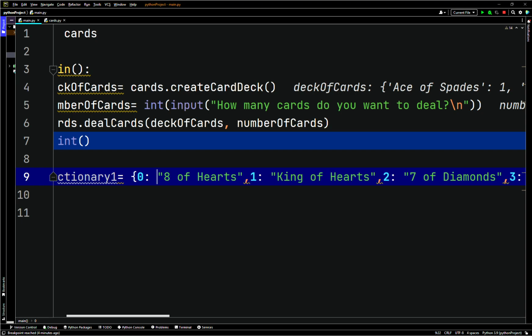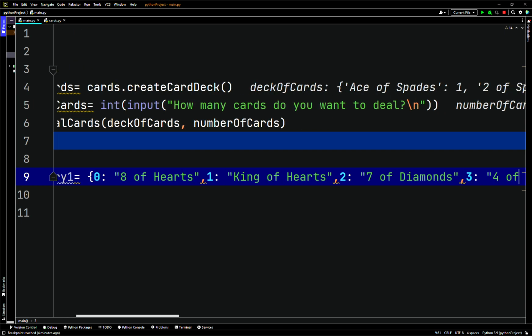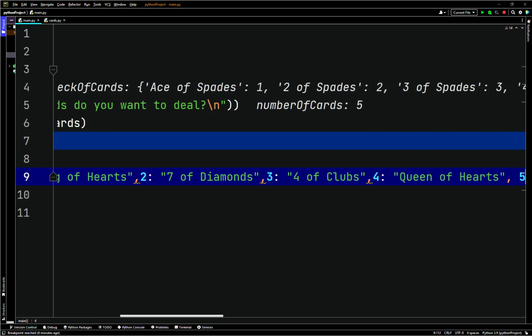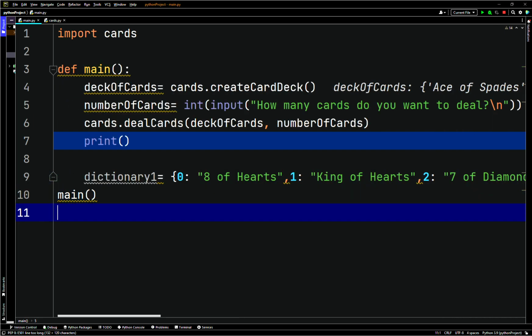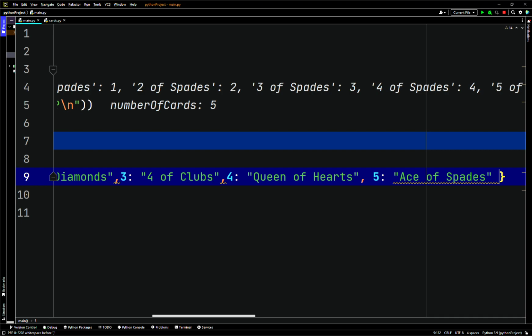Okay, so 0, 8 of Hearts, 1 will return King of Hearts. 2 will return 7 of diamonds. 3 will return 4 of clubs. 4 will return Queen of Hearts. 5 will return Ace of Spades. Should be fine.